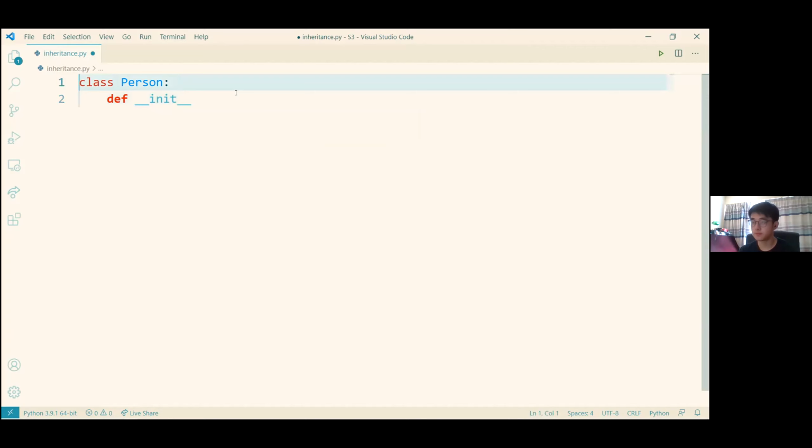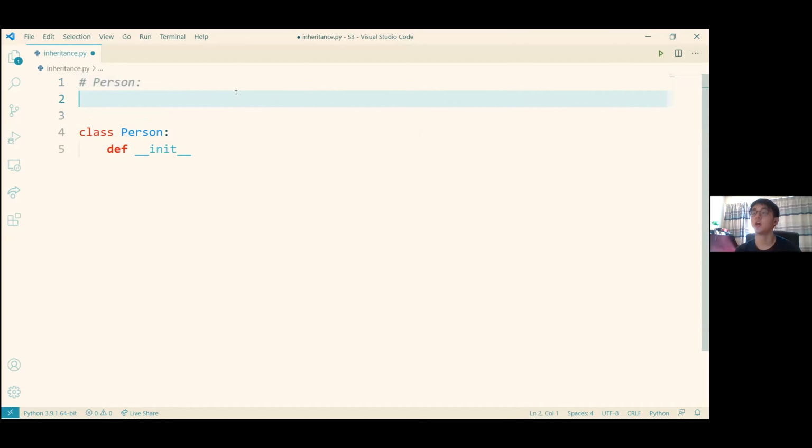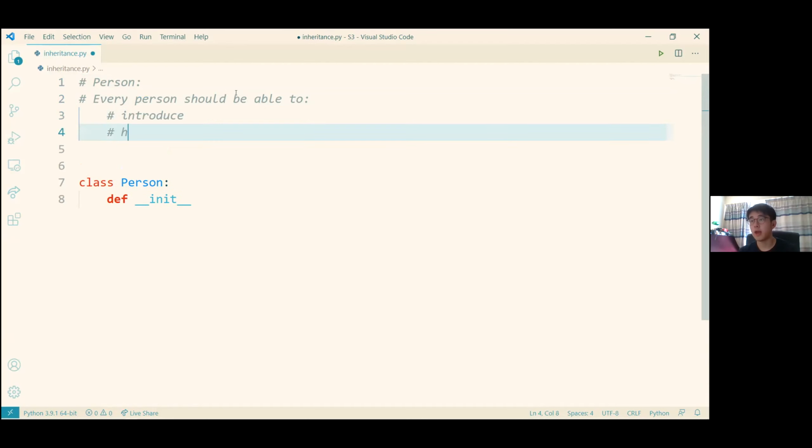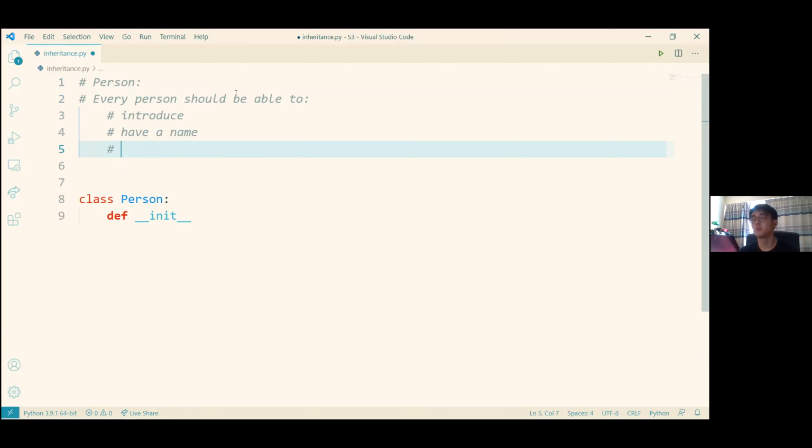Before we do that, let's talk a little bit about what we want to do. So I'm going to define a class called person, and every person should be able to introduce themselves. So they should have a name. And they should also be able to burp. Because people should be able to burp. That's the thing.